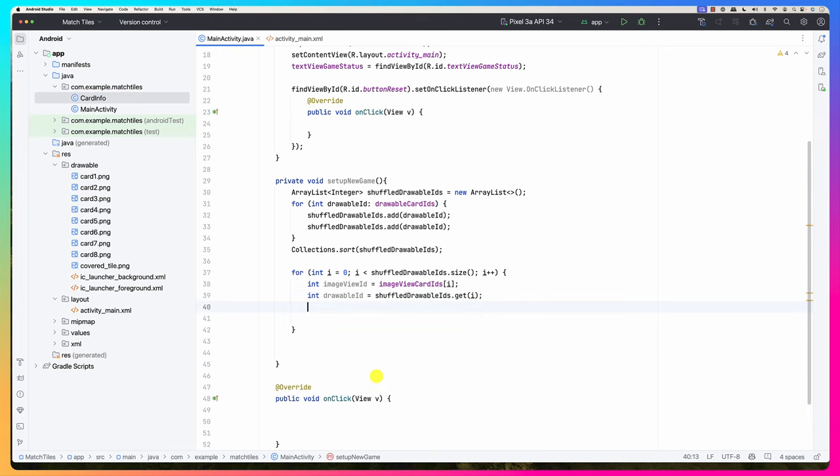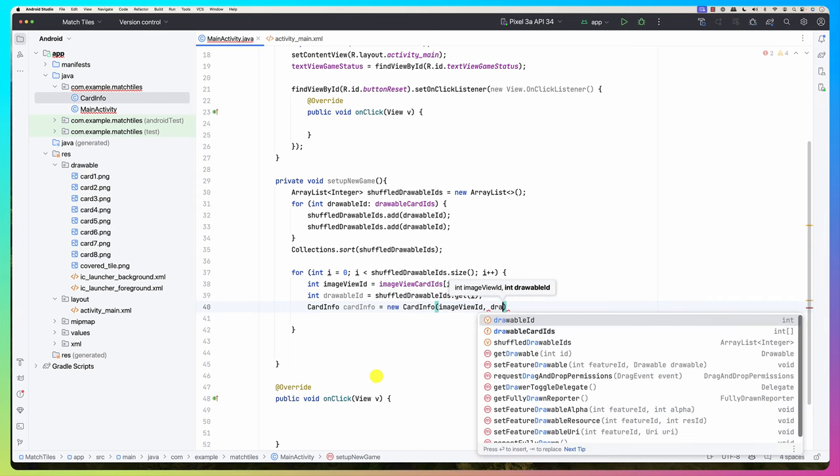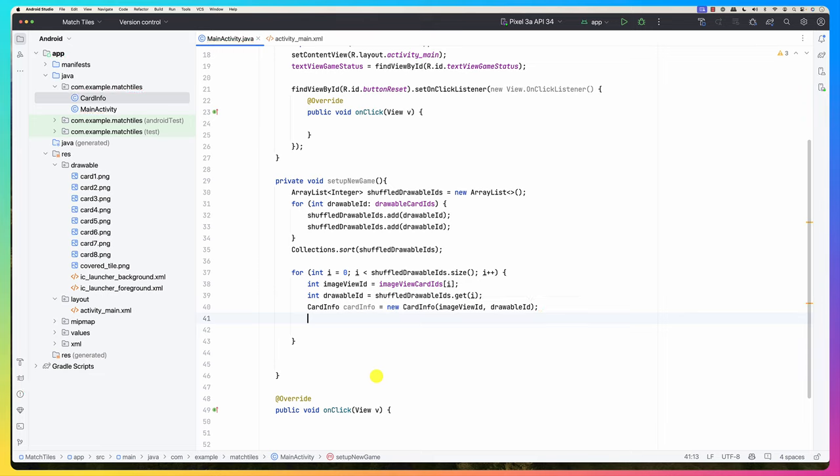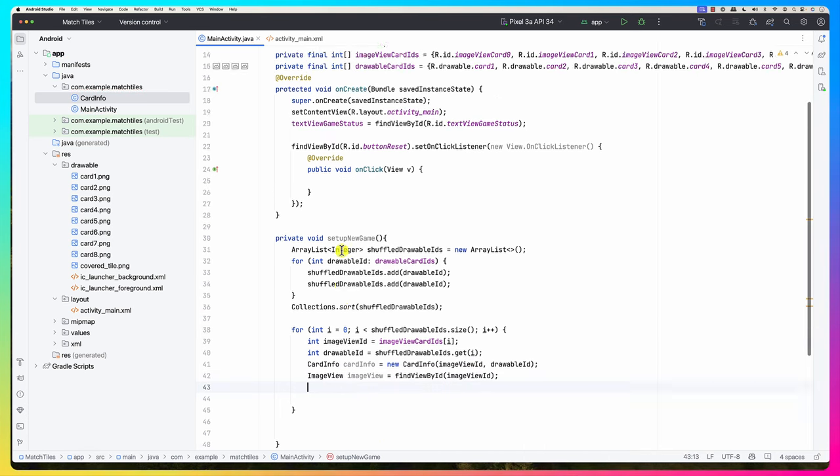Now I create a card info. CardInfo cardInfo equals new CardInfo, and I'm going to pass it the image view ID and the drawable ID. So I passed it both of them, and this creates a new state. And now I need the image view. ImageView equals findViewById, not R, but I'm going to use the image view ID here, which is one of these R.id.